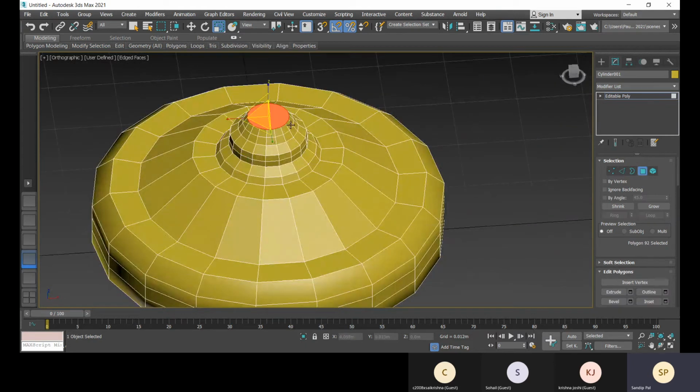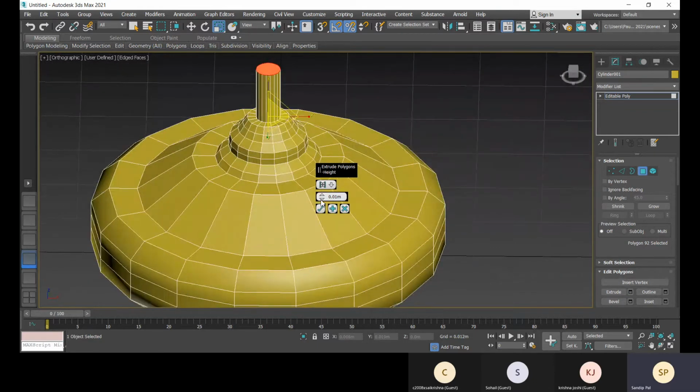And again go to this polygon, select this and with this insert, extrude it a bit, sorry, it should be insert, right click, extrude, insert it, sorry, extrude, right click, insert, right click, and now you can extrude it.